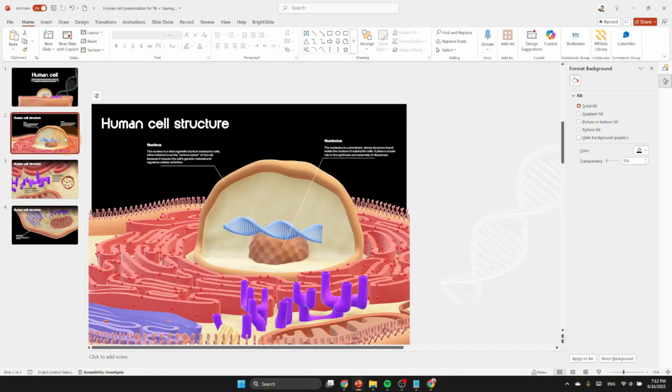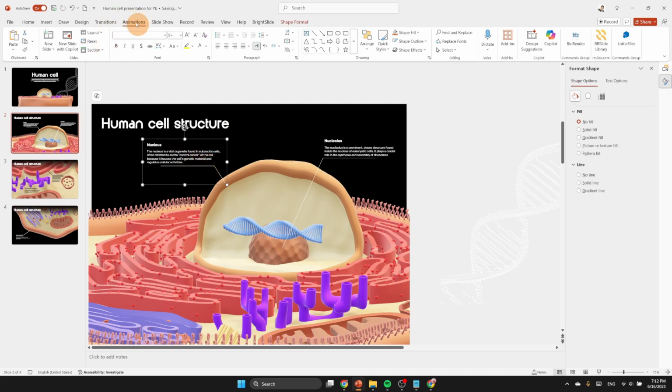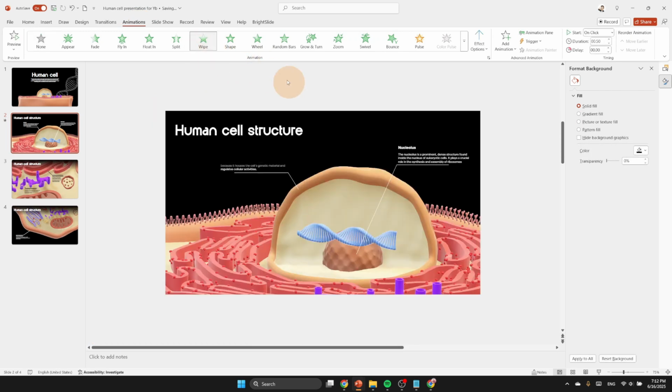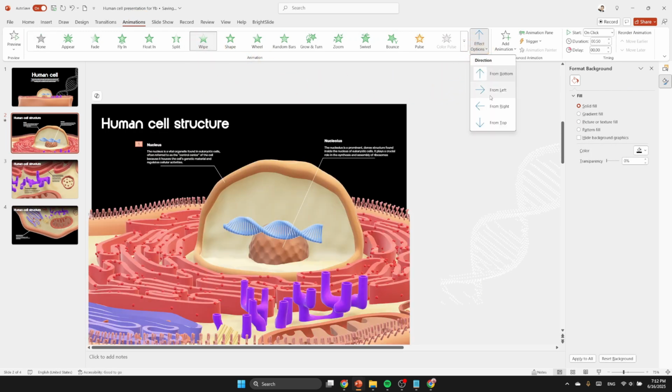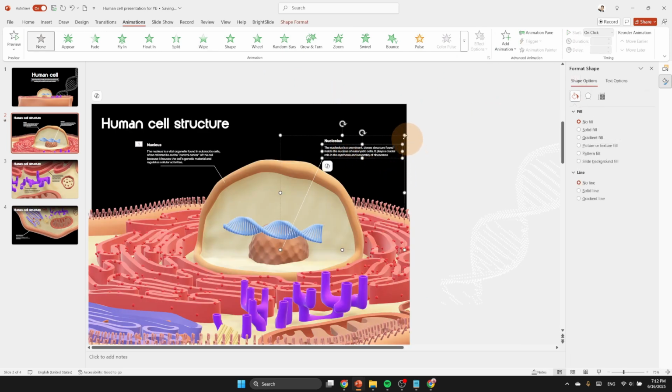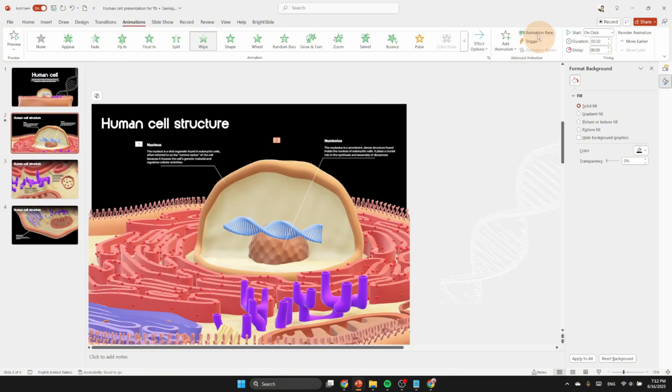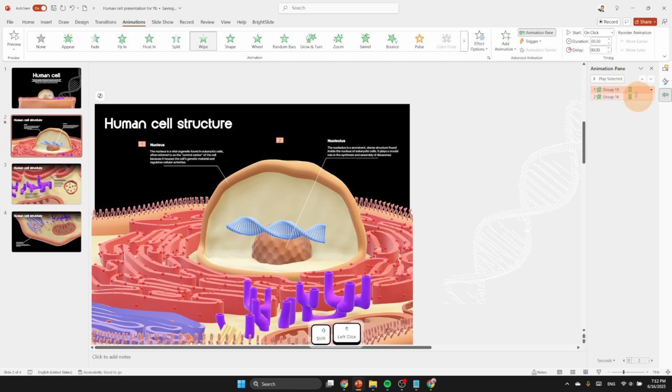So the animation is simple. We will add a wipe animation and adjust the direction according to the line's orientation. So for example, if the line moves from left to right, we choose the left direction for the wipe. And of course, we will set each animation to start with previous.